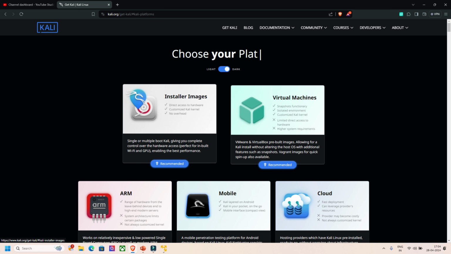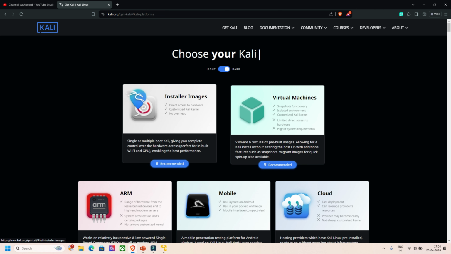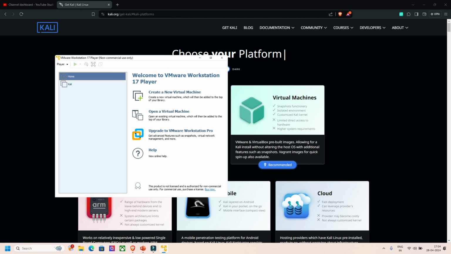But with ISO, there are single or multiple boot Kalis, giving you complete control over the hardware access. Whenever you download virtual machines, there is only limited direct access to hardware and higher system requirements. So instead of a virtual machine, I suggest just downloading the installer images and importing them in VMware.